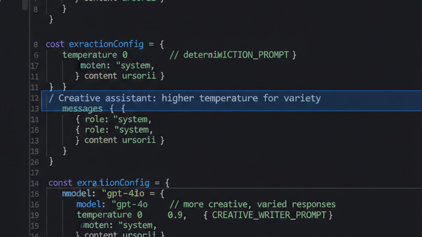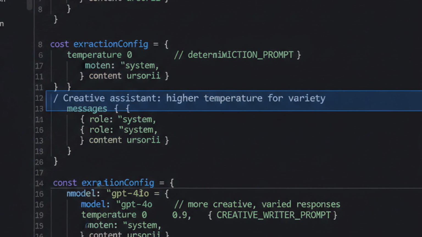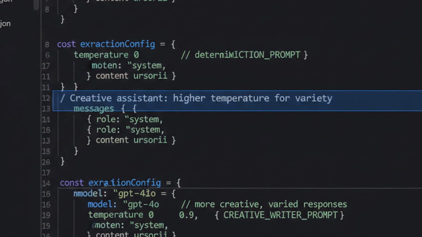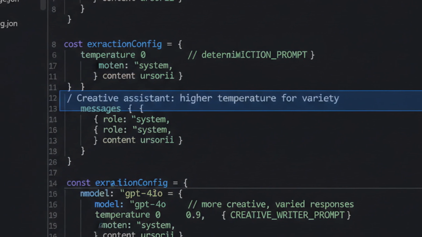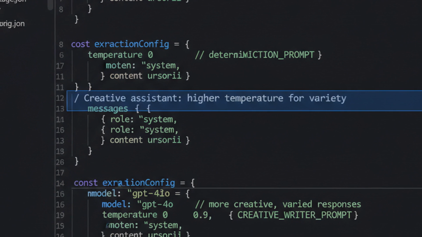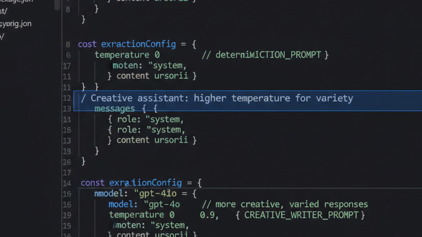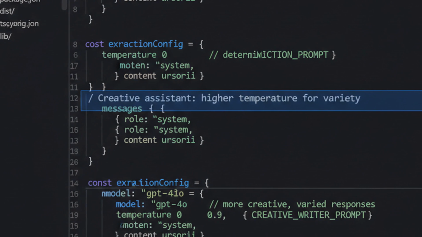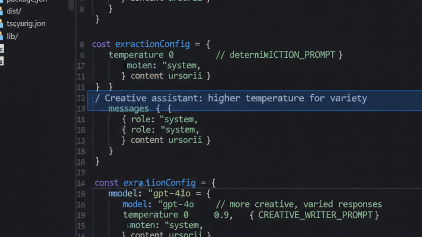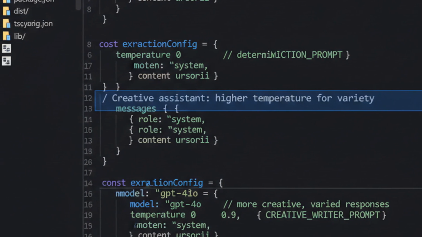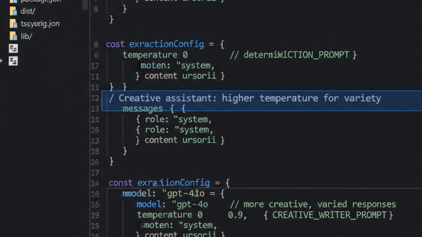Temperature controls randomness in responses. But here's what most people miss. Temperature and system prompts work together. A strict formatting prompt with high temperature will still produce inconsistent outputs. For structured data extraction, use temperature 0. For creative writing assistance, go higher. Your system prompt should match your temperature setting. If you demand exact JSON, set temperature to 0.